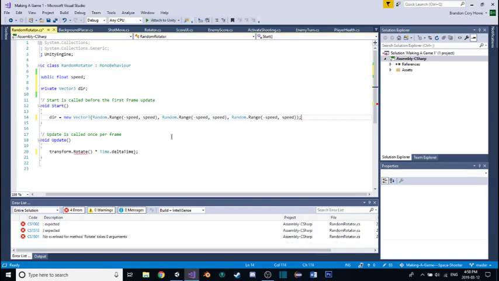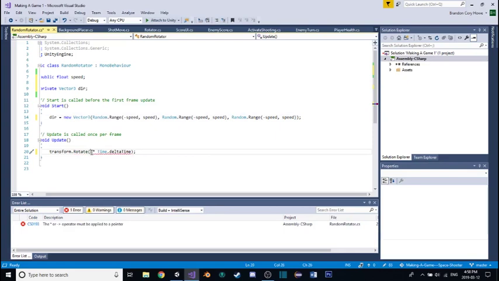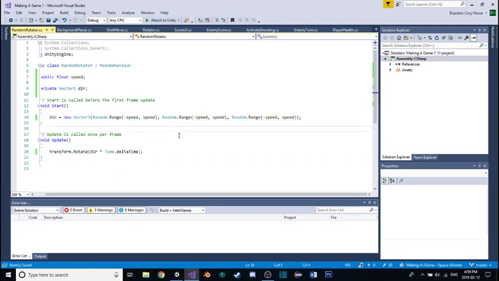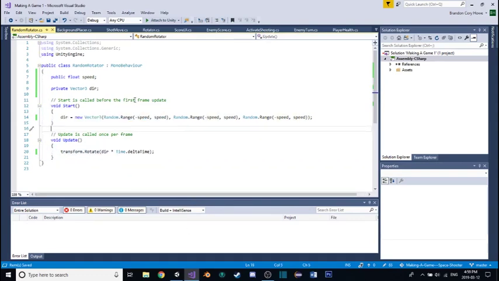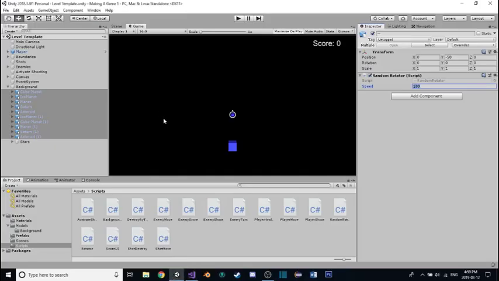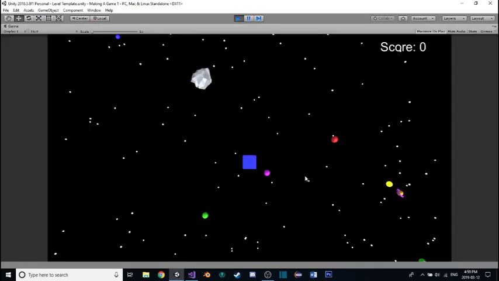Whoa, all right. And then this will just be dir times Time.deltaTime. And we already dealt with the speed in here, so we don't need to deal with it in there. Yes, I think. All right, that should hopefully work better. And then I think I can leave that as being 100. Hopefully. So now we'll see if these work like we want them to.